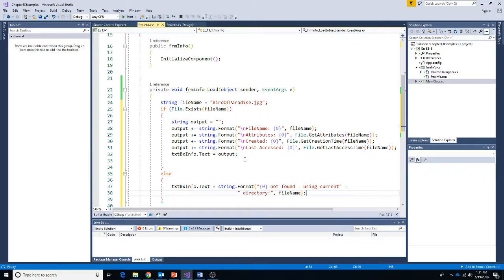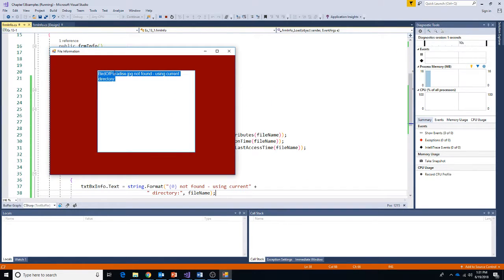Now, if we look at our code here, we see right away that we should be following this else path, right? Because I haven't created this bird of paradise file. I don't have it, so it shouldn't exist. So let's run it and see. Oh, bird of paradise.jpg not found using current directory. Okay, so that looks good.